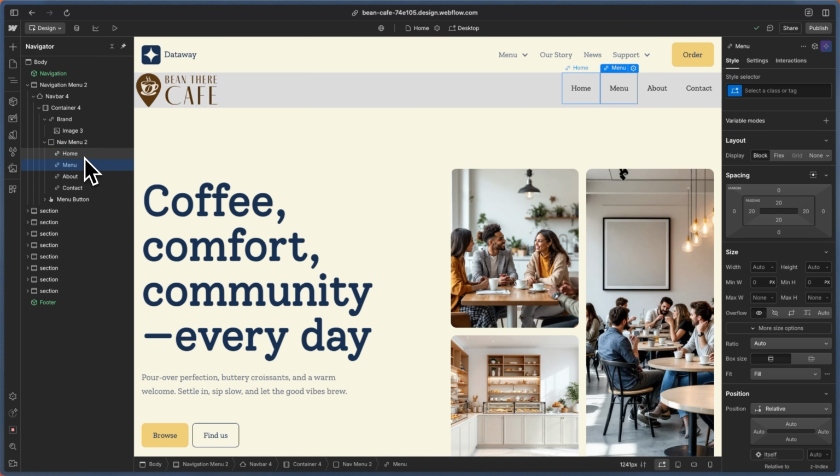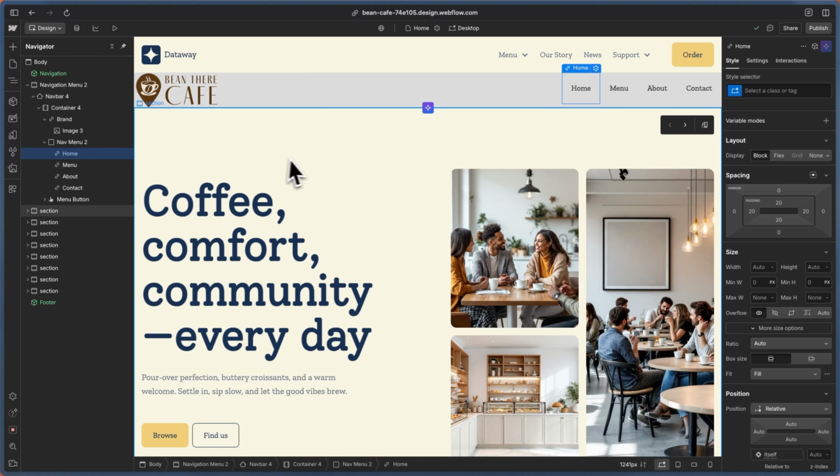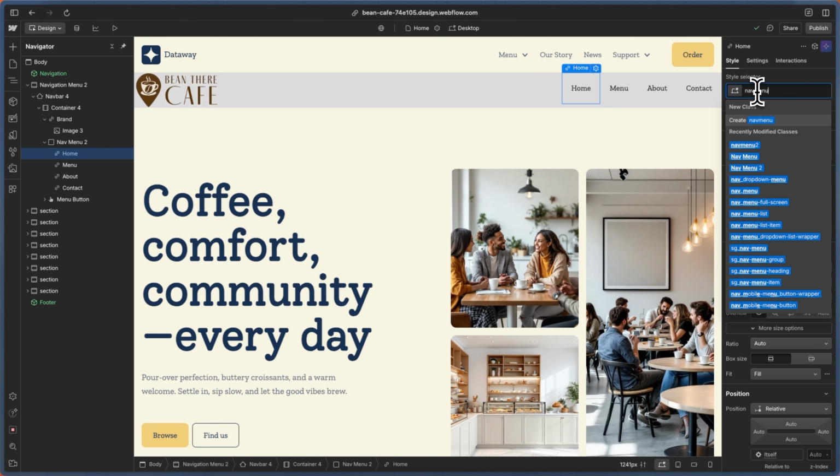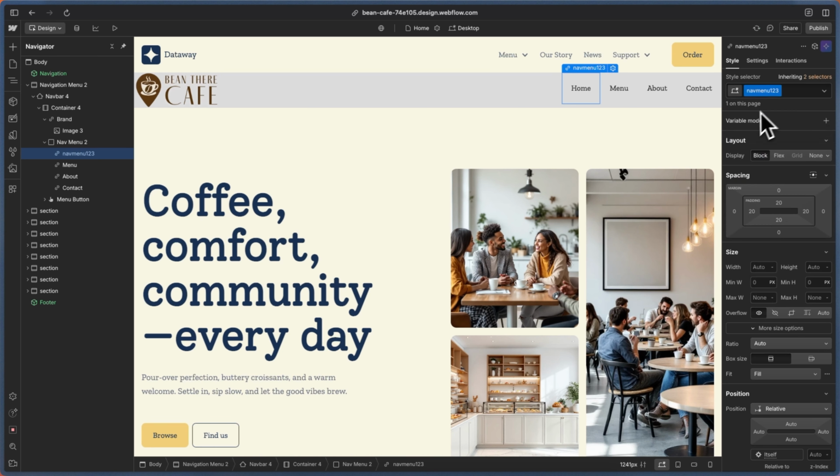So first things first, let's start with the one from the leftmost side, which is home. And before we start adding the styles, just to make sure that we can easily apply them to the rest of the navigation menus later on, we're going to go over here to Style Selector, and we're going to create our own class. So we're going to name this Nav Menu. So just checking if there are other nav menus here, because we don't want to make a conflict. So we're just going to put this as nav menu 123. There you go. So we created a style. Now every change that we make to this navigation menu, we can easily apply to the others without having to do them manually again.